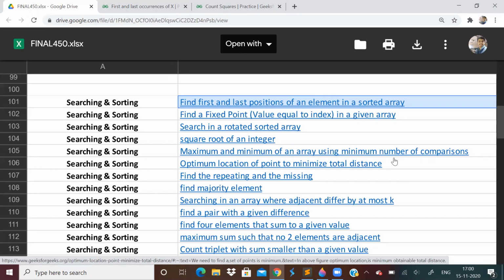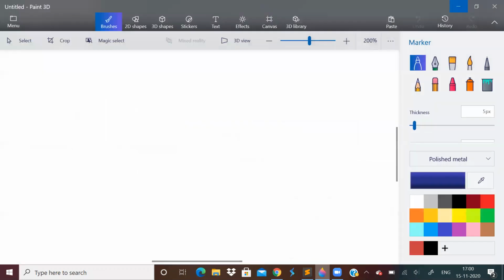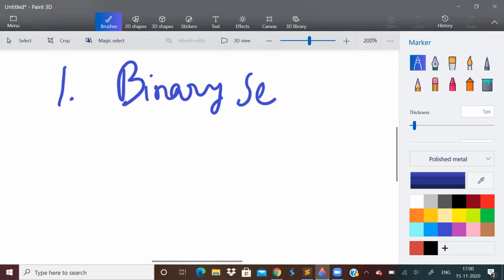So today we have to start a new topic, that is searching and sorting. Just a few minutes of introduction, maybe 1 to 2 minutes. In searching and sorting, the first and most important thing is binary search. Everybody should know the basic code of binary search.